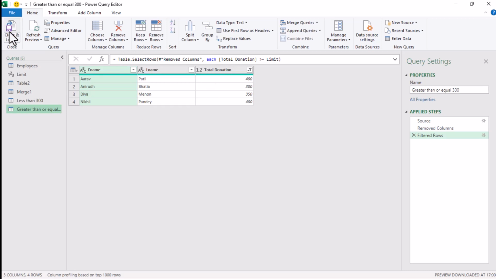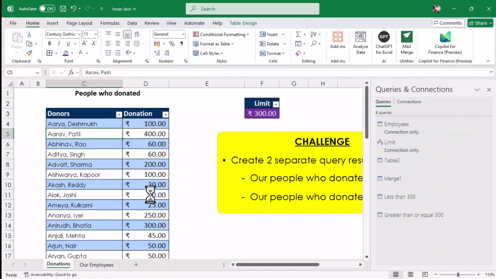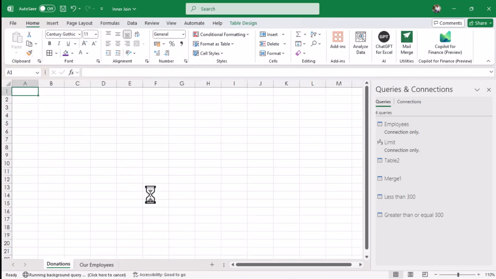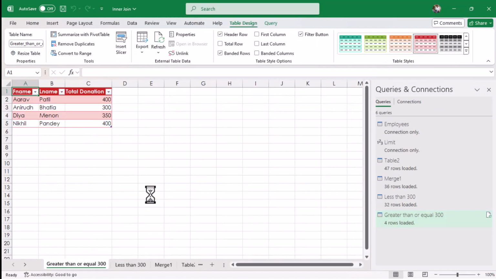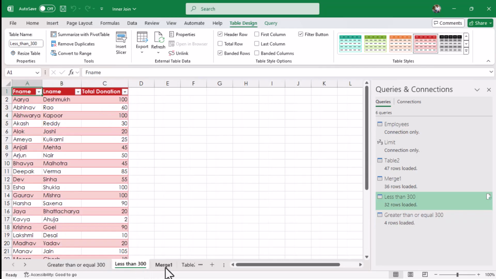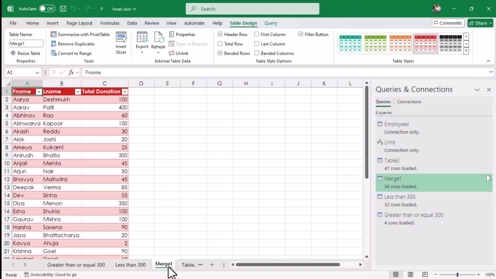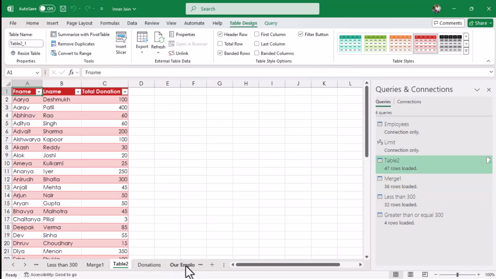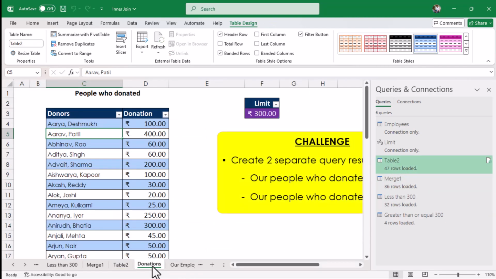Now finally I can select close and load and come back to the Excel sheet. So you'll see all our queries will come one by one over here. So here this is greater than or equal to 300 query. This is less than 300. This is the merge table. This is table 2. This is our actual data.